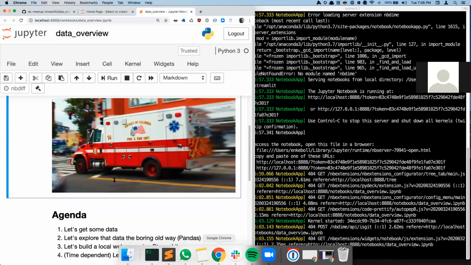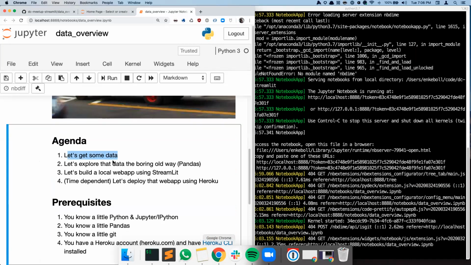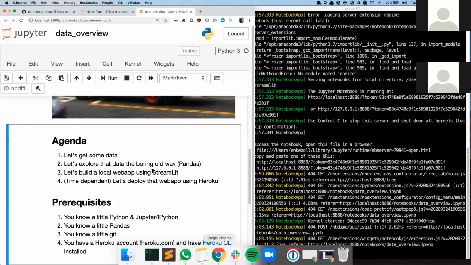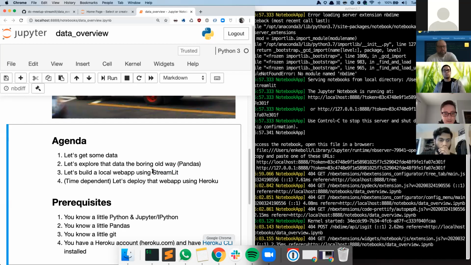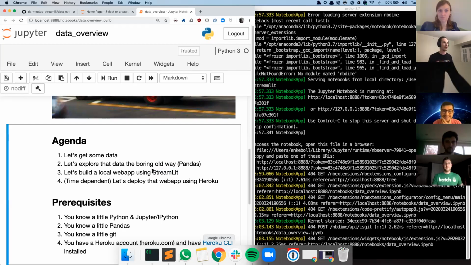So today we're going to grab some data. We're going to explore it the old way using a package called Pandas. We're going to build a local app using a fancy new tool, the new hotness called Streamlit. I am in no way associated with Streamlit. I just stumbled across it a couple of months ago and am in love with it, so I wanted to share that with you today. And then finally, we're going to deploy that web app to the web. There will be a live website that we're going to create using Heroku.